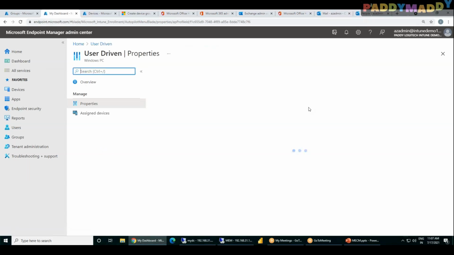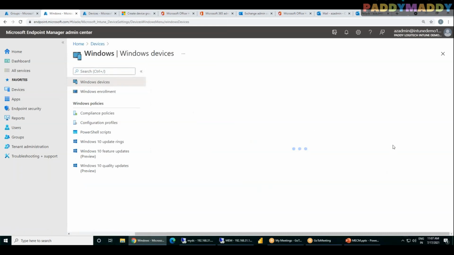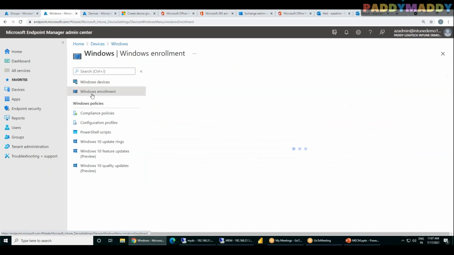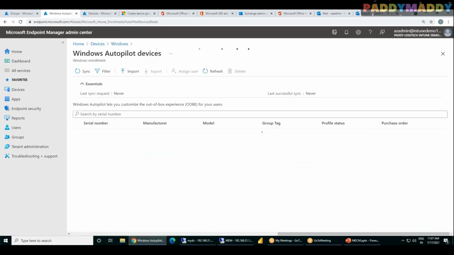Till now, so far clear? We'll go to the devices to get the device name. So how can we get the device? From my devices, I have already imported one device. Just leave this for now, but you need to import.